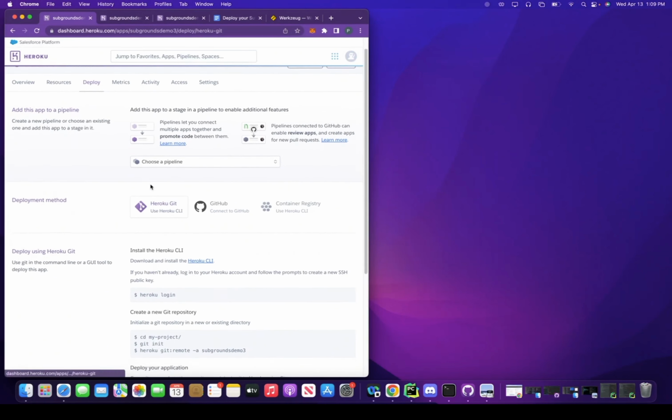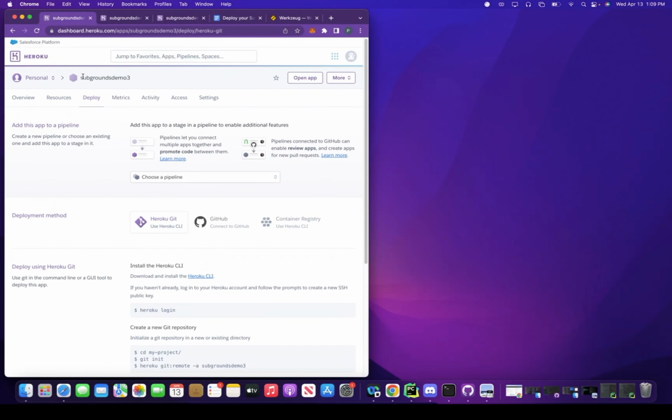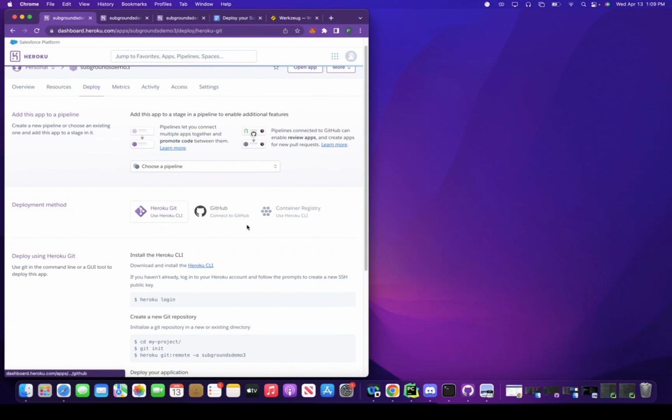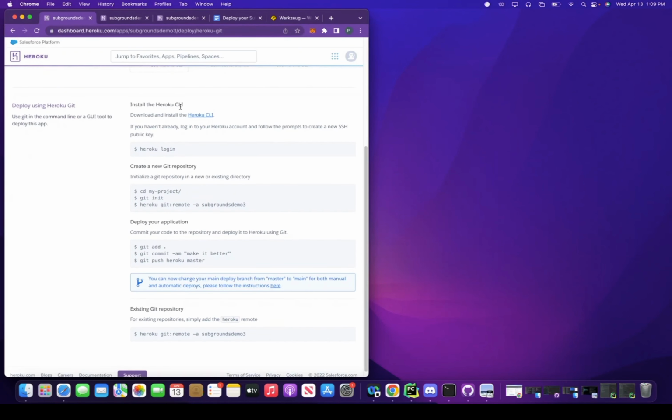So once your Subgrounds Demo 3 instance has been created, the next step is to install the Heroku CLI on your local machine. Again, Heroku has done a fantastic job in making our lives really easy. So you can just easily click the Heroku CLI link and download the CLI on your machine, follow the prompt, and once that's done, you're ready to go. So once that's done, the work on the Heroku side is on hold for now. Now we get to do the fun stuff, the actual programming, right?